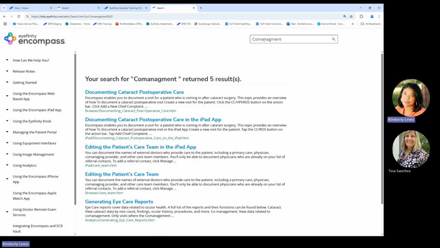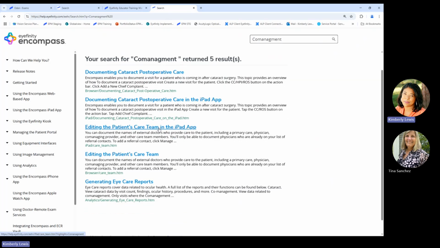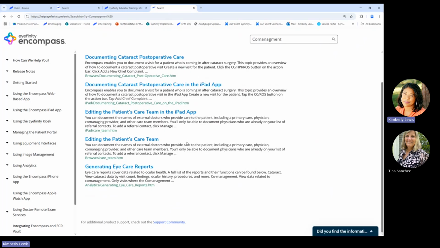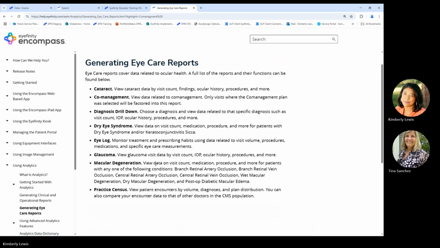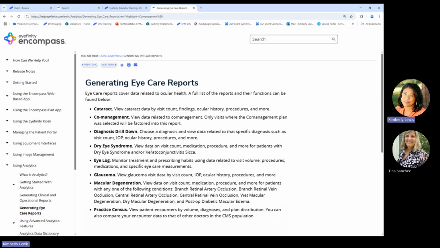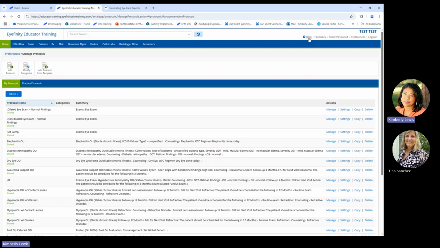Okay. So when I type in co-management, I got the documenting cataract post-operative care, editing patient care team, data on the iPad. We got documenting on the iPad, okay? There's generating eye care reports that you can see under here. So if you need to, you make sure you're, first of all, in the right environment, and you go up to the upper right and you use help.